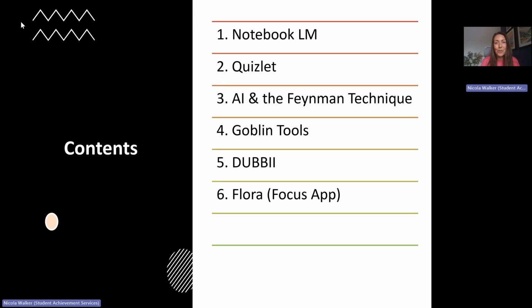Initially created for people with ADHD, although I think it can be useful for anybody who maybe has problems with executive function or how to get started in something and how to break it down into small pieces. This is amazing. Then you've got Dubby, which is an app, and Flora, which is a focus app. So let's get started. Notebook LM.